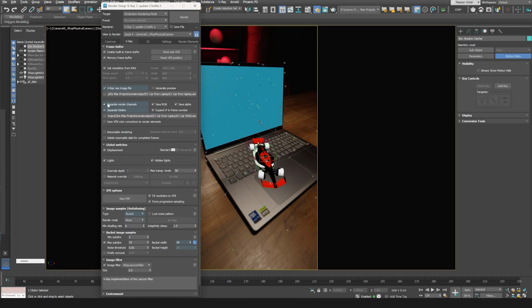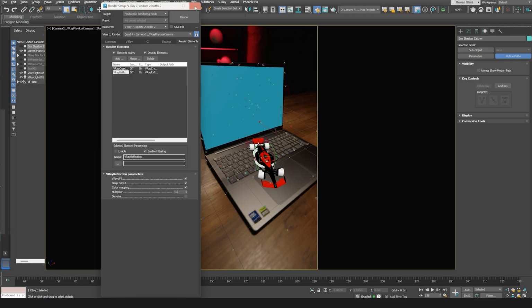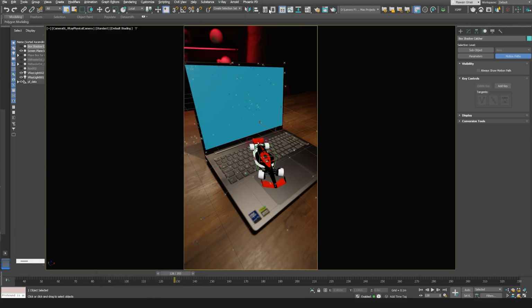So I usually use GI, global illumination, brute force for primary, and light cache for secondary, or brute force for both if you see any flicker. So image sampler adaptive, target noise threshold around 0.03 to 0.02 for a clean result.